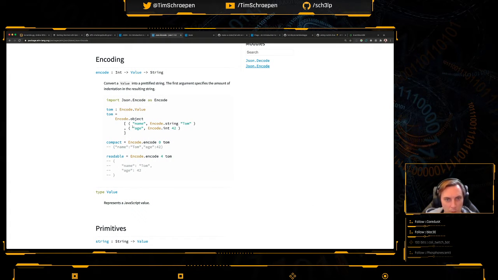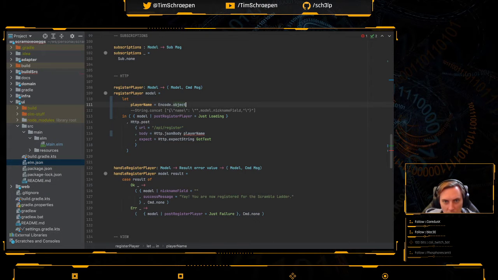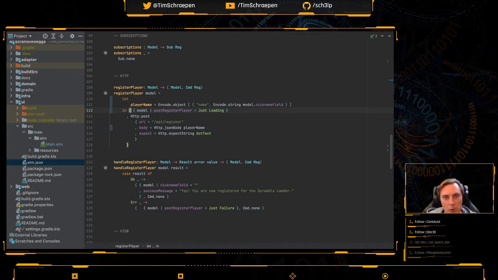And now what I want to do is, apparently it just takes an array of tuples. So basically it's a key value map. What I need is, I only need this because I also want something with name. So it should look like that. And then encode string with not Tom, but the model.nickname field. And then I've got my value object, and we're actually using an object now instead of just a simple string name.